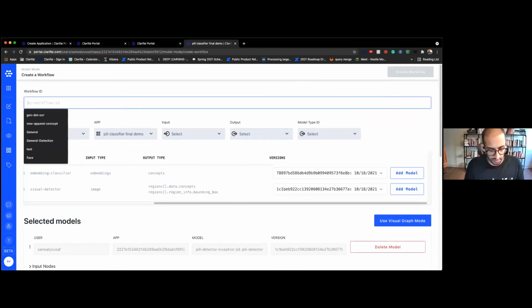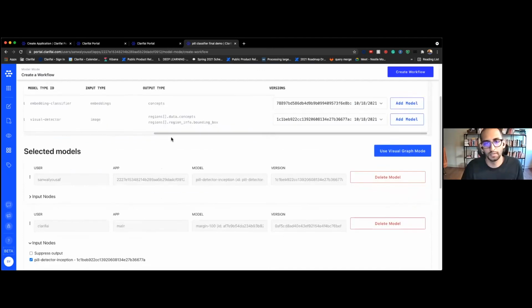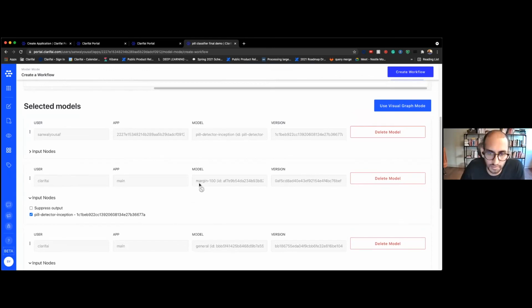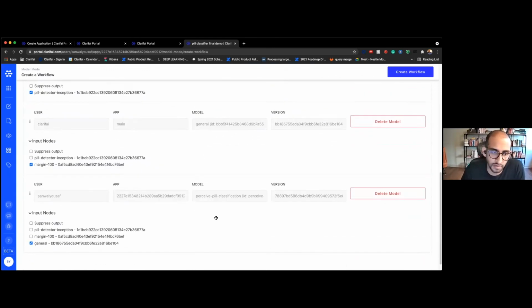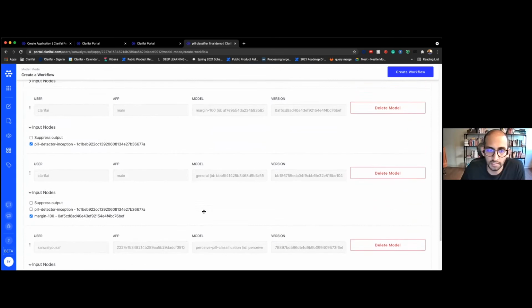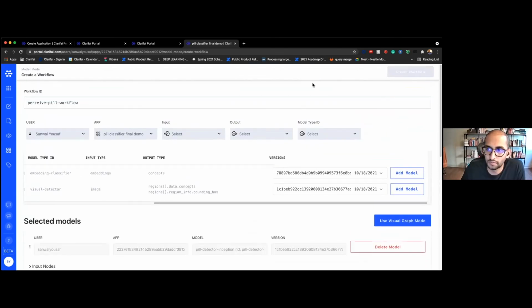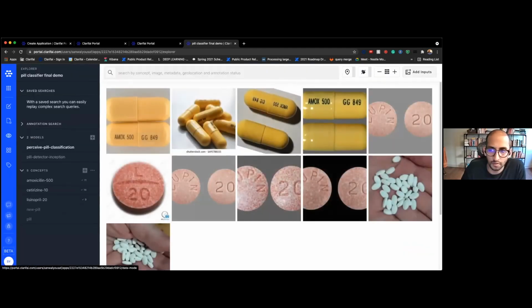So let's give it a name. Let's say perceive pill classification. Oh, it's going to get too long. Let's say pill workflow. All right. Let's just double check our work. We have detection, we have crops, we have embedders, and we have custom classification. Fingers crossed. There we go. Workflow created.